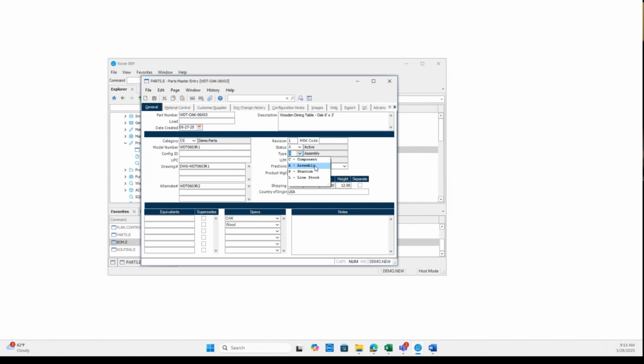A phantom is more like a conceptual grouping of parts. They could be brought together on a specific order, but they don't naturally exist as a group; they're not stored as a kit or as an assembled group of parts. So just a word to highlight there.